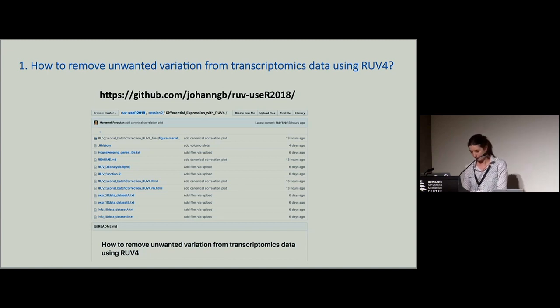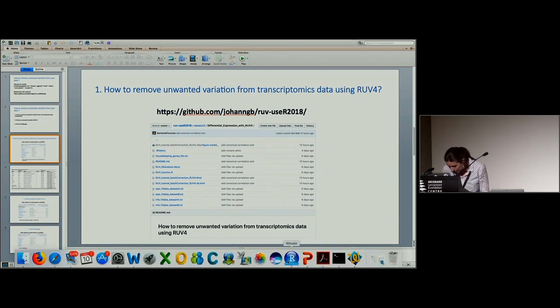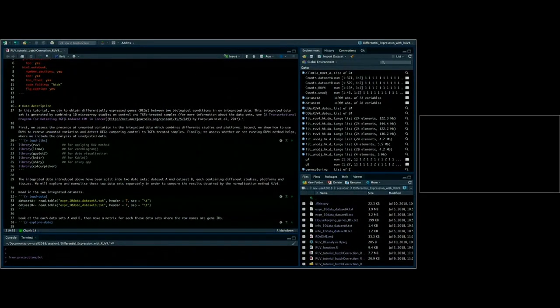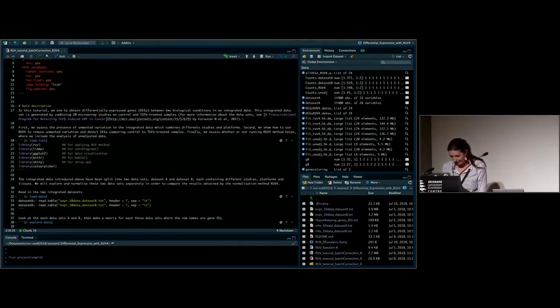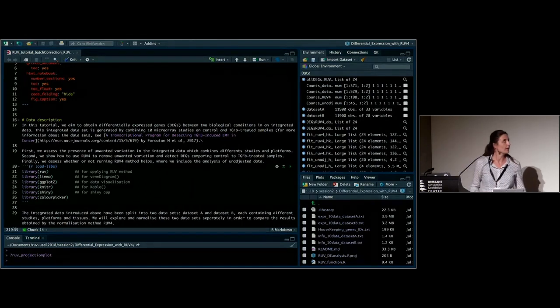So in the GitHub, as it is shown here, if you go to session 2 and in the folder differential expression with RUV4, you can open the R Markdown, which is called RUV tutorial batch correction RUV4. So I'm going to open RStudio. Can you see well? Yeah? Okay, so in this tutorial, we are going to look at expression data.